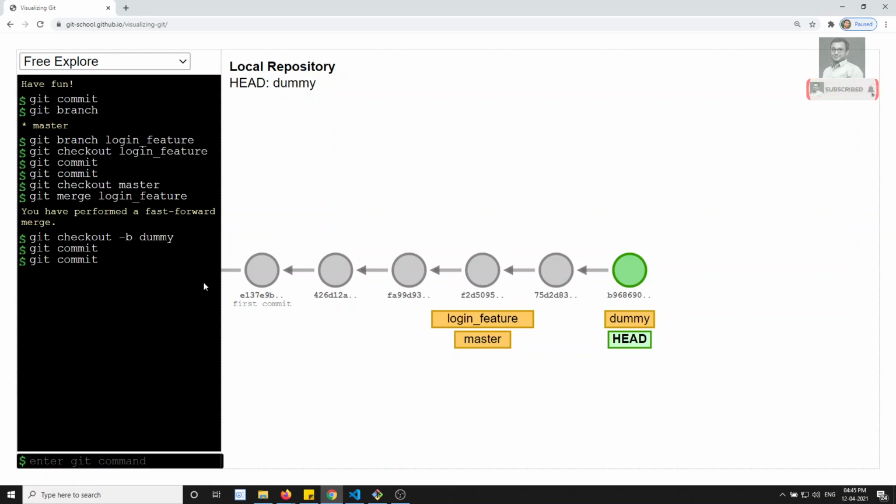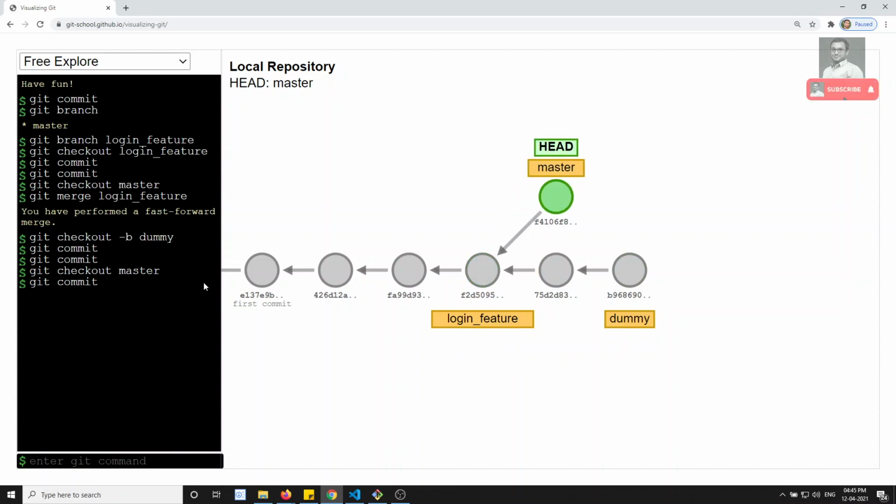Now let's see what happens if some commits have been made into the master. So I moved to git checkout master. Now I have made some commits in the master. While the development was going on in the dummy branch, some commits happened in the master. So now it has moved into a separate version, a separate branch, and this dummy branch is a separate thing.